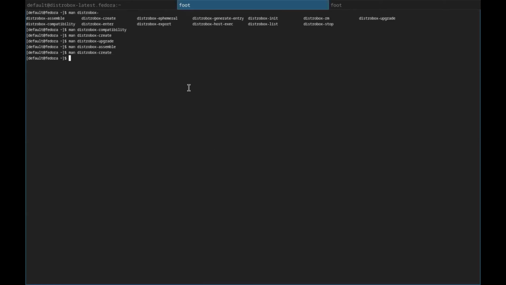So next, DistroBox ephemeral. That's an interesting one. It will create a container, and while you're in that, everything's good. As soon as you exit it, it destroys it.